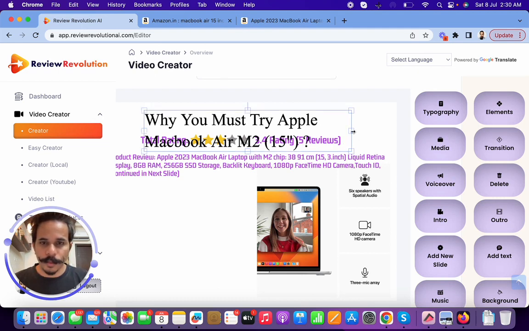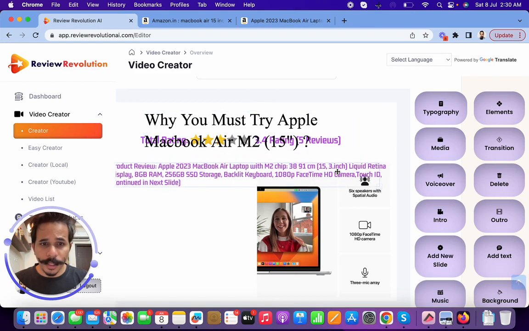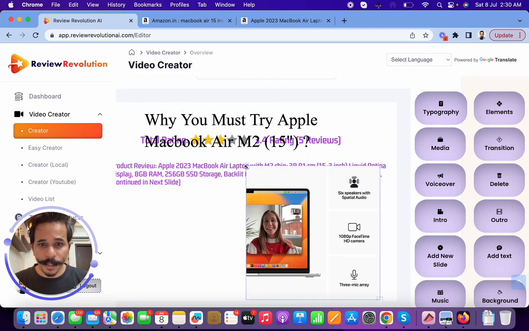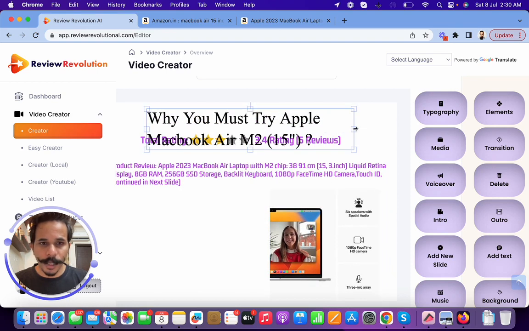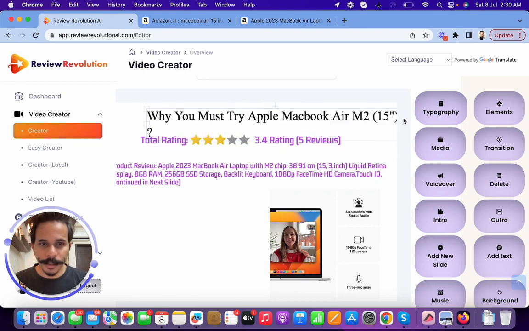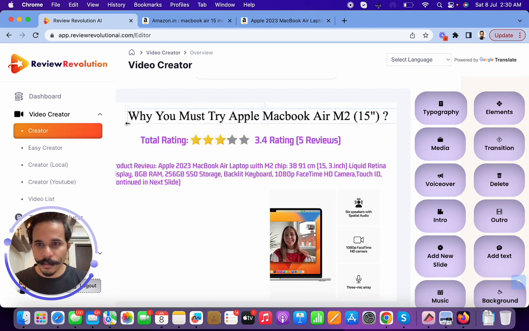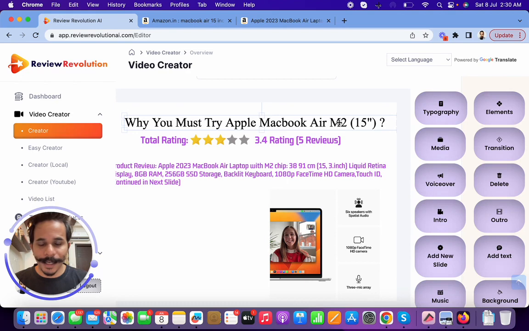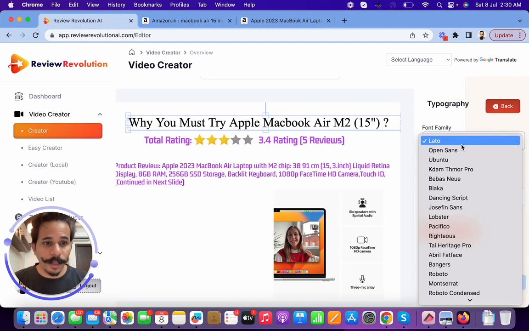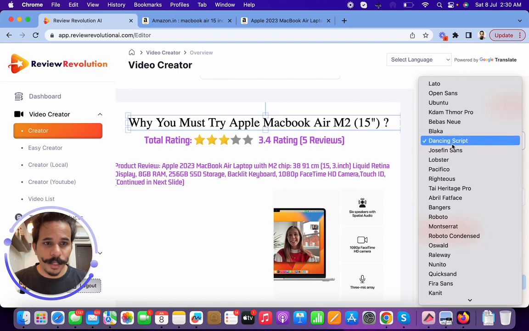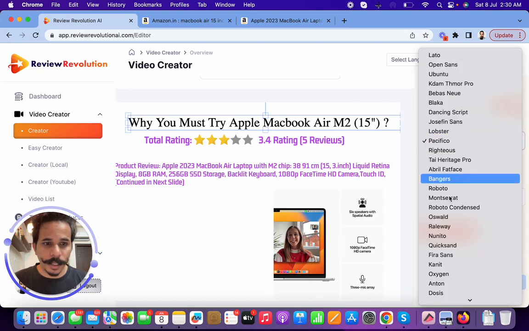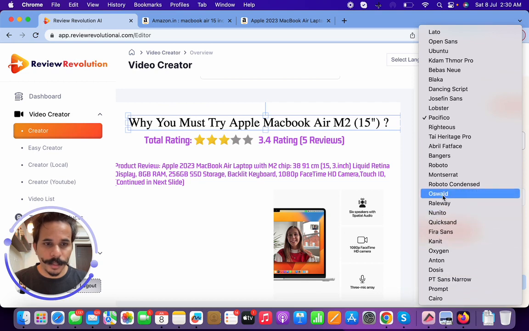I want to adjust it, I can do that. I can rearrange everything as per my requirements, like I said. Okay, let's play around. Then reduce the size. Okay, a little more, and you can see my headline is here. Now if I want to change the font and everything, I can go to typography and select any font, and based on that my font will change. Yeah, so let's say Oswald.